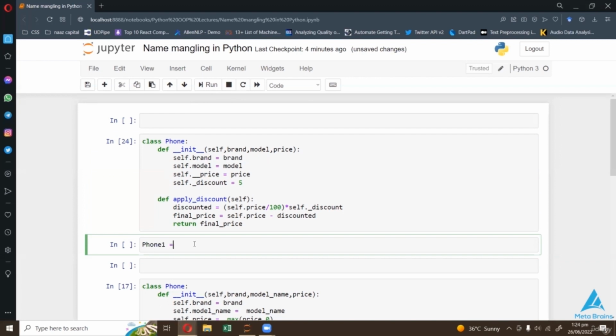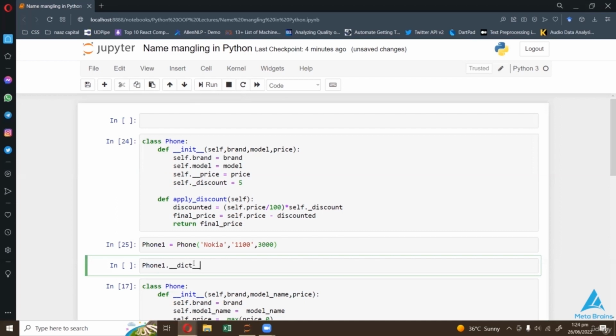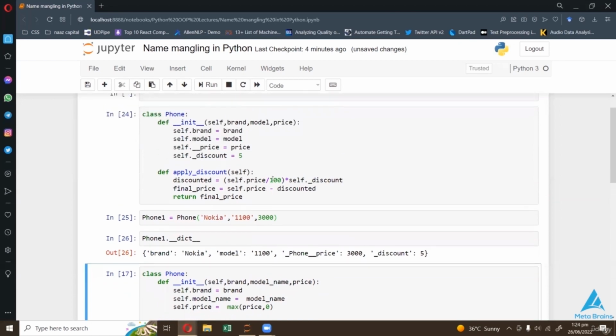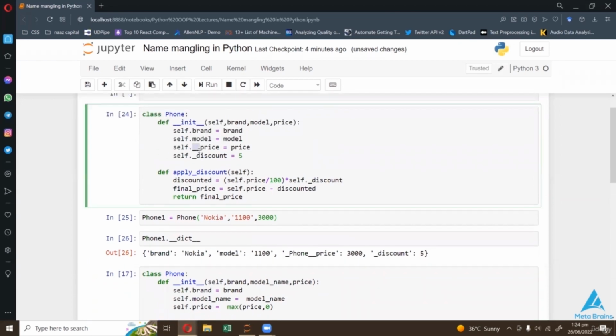Phone1 is equal to Phone("Nokia", 1100, 3000). Okay, so our object is created. Let's print its dictionary by writing phone1.__dict__ and pressing Shift plus Enter. As you can see here, Python automatically changed our price variable above. So you can see how we wrote that variable with the double underscore, like __price.